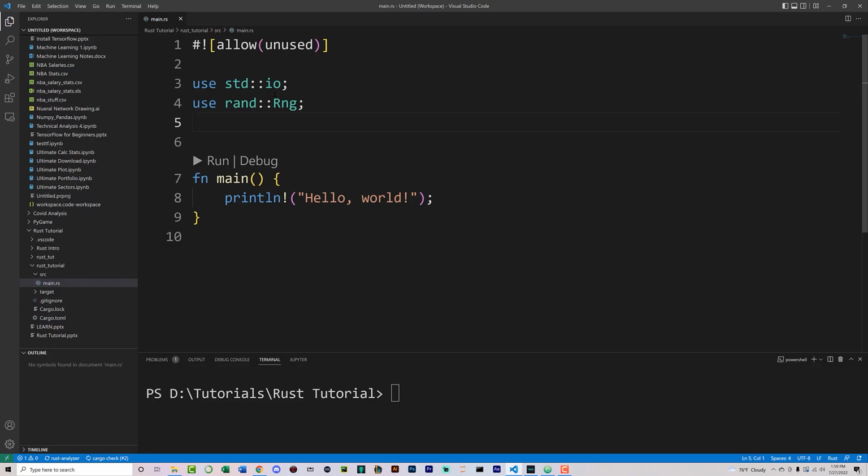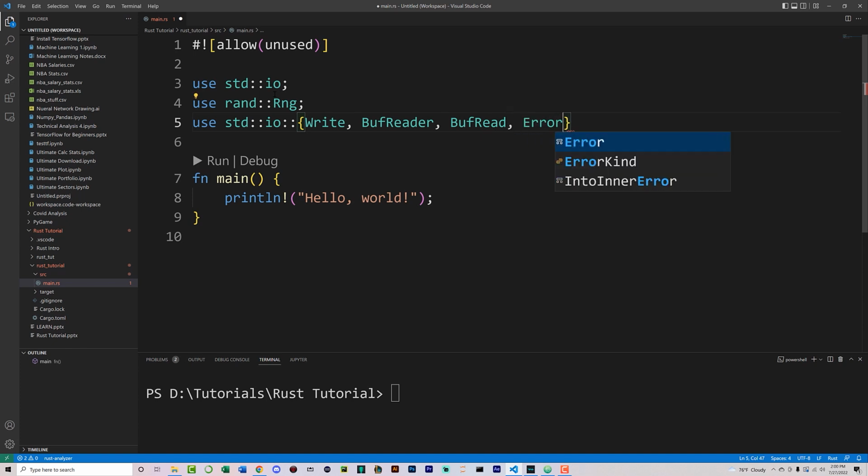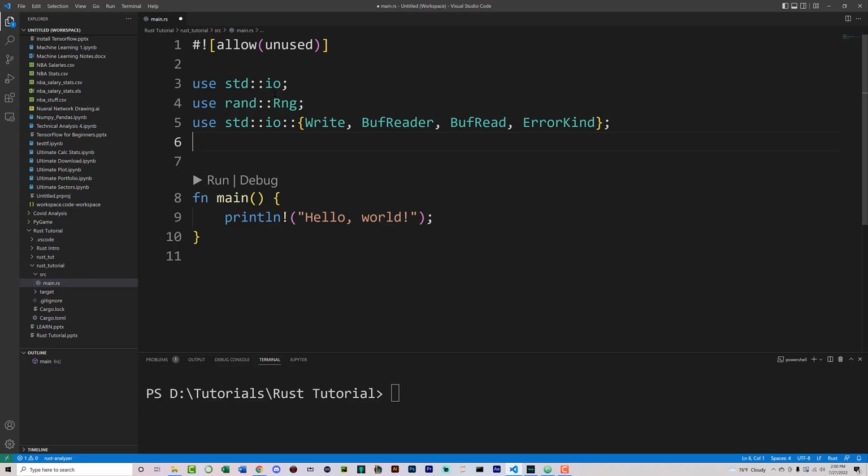Another thing you can do with these libraries is you can actually use nested paths if you want to import many of them at once. So I'm going to go standard IO, and then I'm going to say that I want write. This is going to be used later in the tutorial to be able to work with files. So we're going to say we want the buffered reader, BufRead, and ErrorKind. I'll get into exactly what all of these are later on whenever I get into working with files.